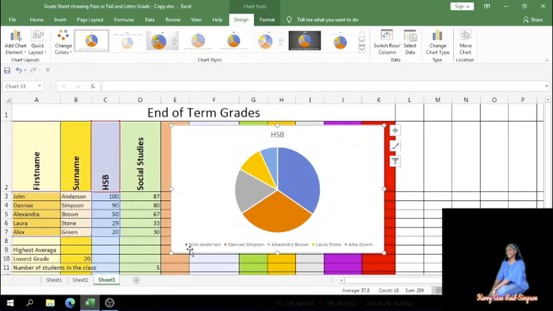Now we notice that the key is there to show each color, a color for each student. So John Anderson has blue, Danae brown, peachish, gray for Alexandra, yellow for Laura Stone, and another light blue for Alex Green. Then now we need to label our chart properly.